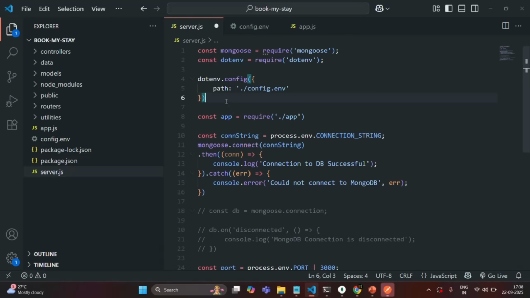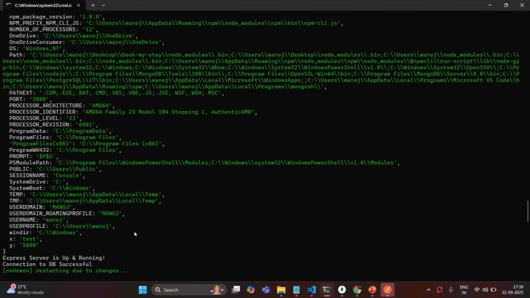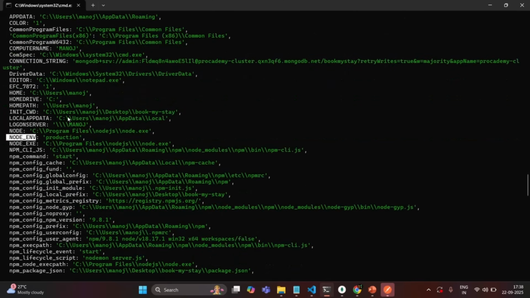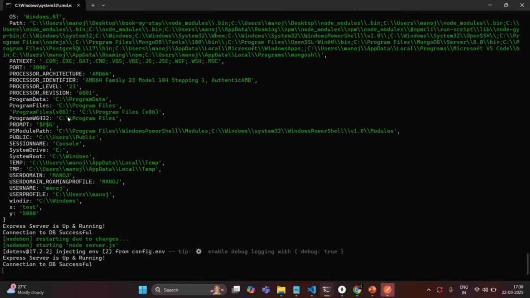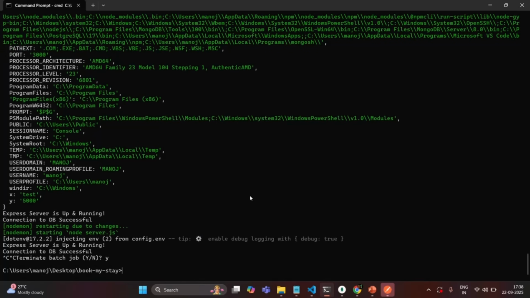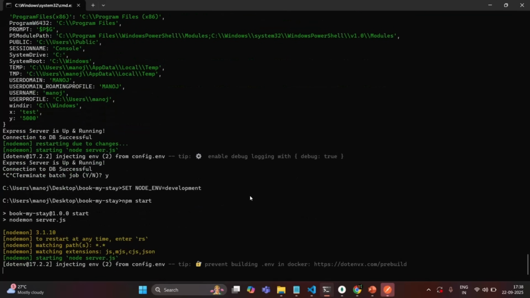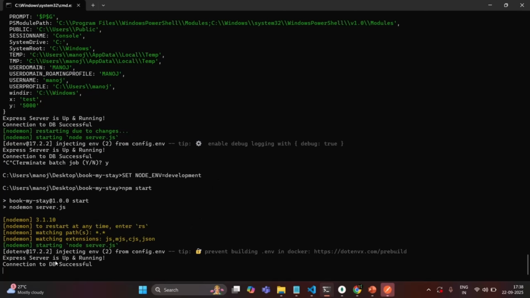And before wrapping up this lecture, what I'll also do is, earlier we had set this NODE_ENV to production from the command line. So what I'm going to do is stop the process here by pressing Control C. Okay, and from the command line, I'm going to set NODE_ENV to development. And then let's go ahead and run our application so that we will be in development mode. All right, connection to DB is successful and our Express application is running.